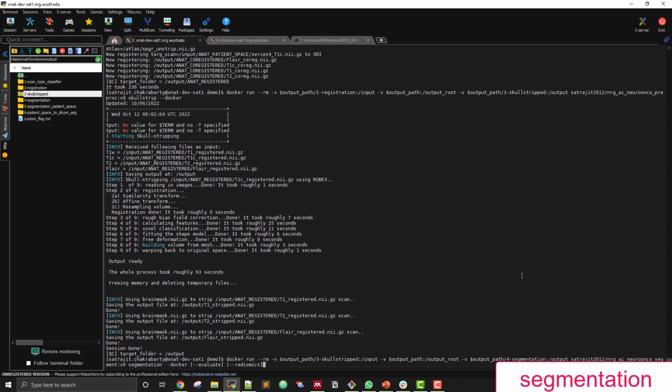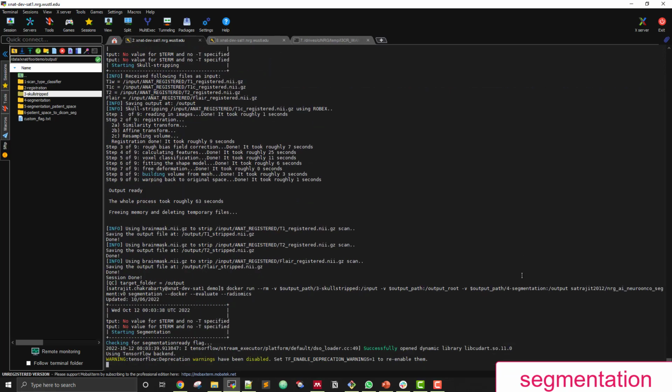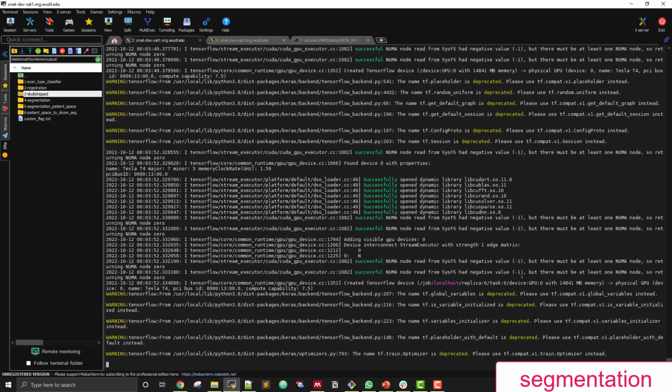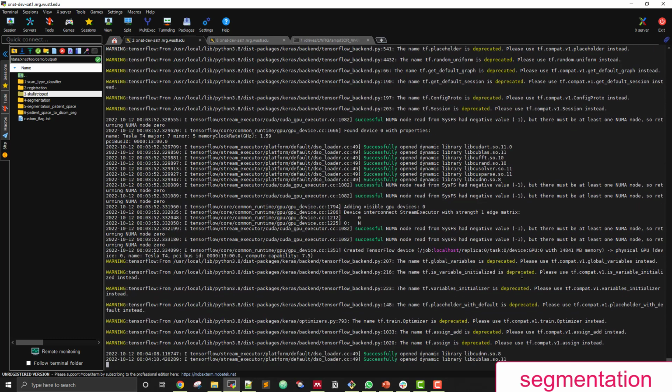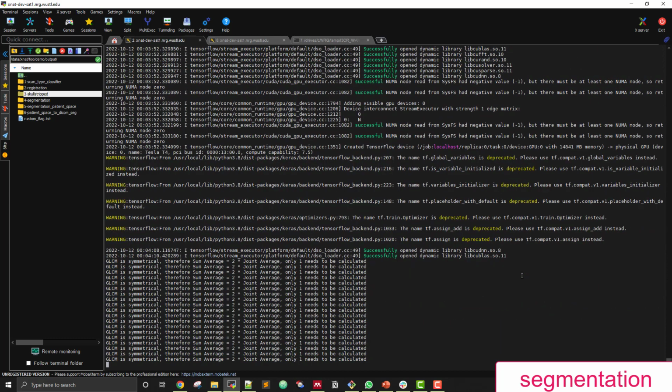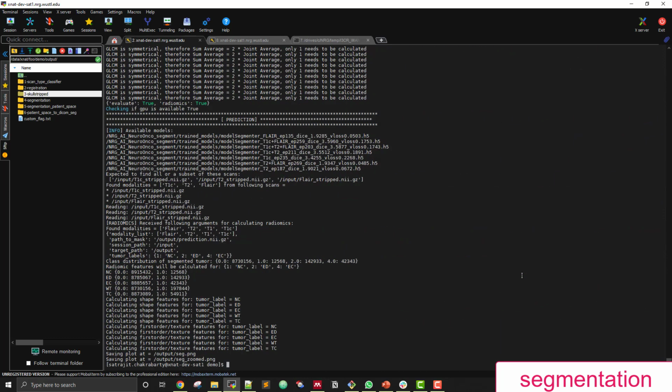And the next step is segmentation. So in segmentation, you can have the evaluate and the radiomics flags turned on, or you can set them off. So I have them set as on. The segmentation is running now. And we also see the radiomic features being generated. Now the segmentation has finished running. We go inside this segmentation directory and we see the radiomics.csv and the prediction files.